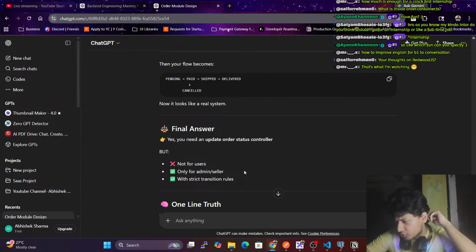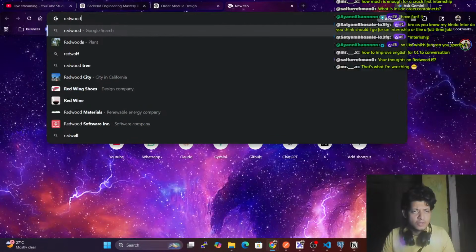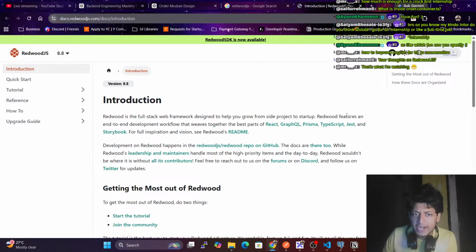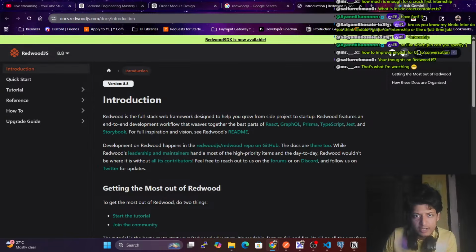So for Rahman, your thoughts on Redwood JS? Actually, I've not tried. What is this? What is Redwood JS? Web framework. I've not tried Redwood.